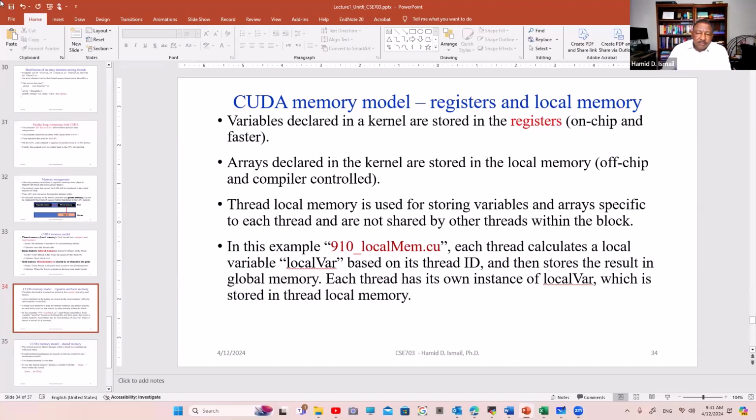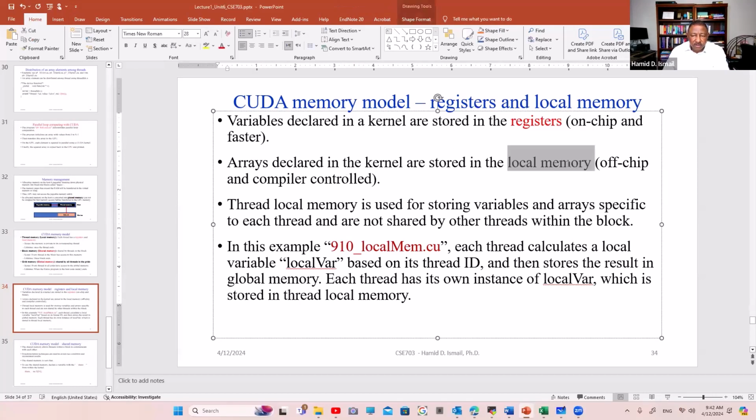Here we go, an example. This is something we already discussed about registers and local memory, but we will give you examples. Any variable declared in a kernel is stored in registers. Arrays declared in a kernel are stored in the local memory. Thread local memory is used for storing variables and arrays specific to each thread. Because it is local, it is unshareable.